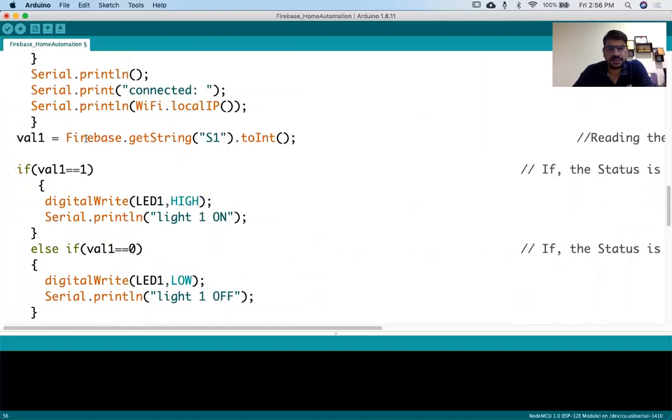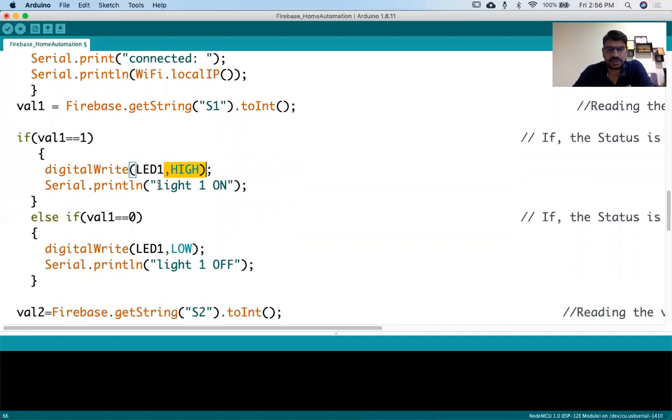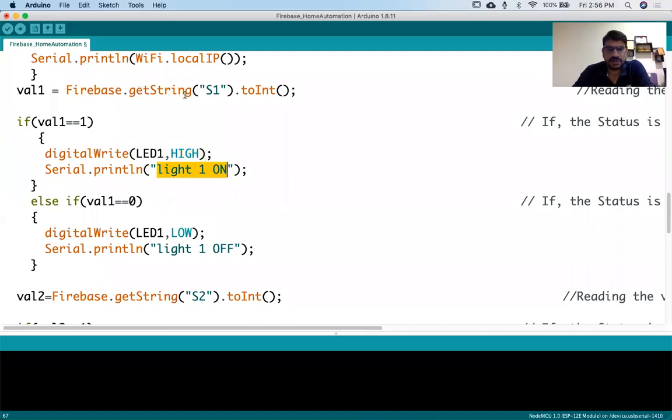Yeah, so from here we are taking the value of S1. Whatever is the value of S1, we are getting that particular string and changing it into an integer, and we are comparing it with the value. If the value is equal to 1, we'll make the LED high and print to the serial monitor that LED1 is on. If the S1 value we have fetched is 0, we'll take it as low and print it as off.